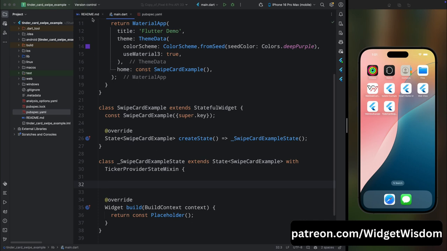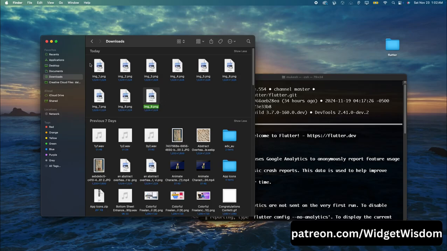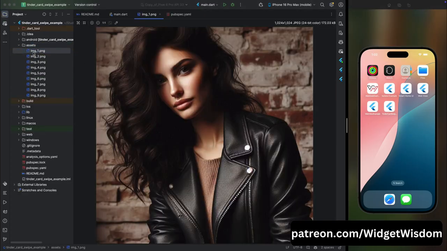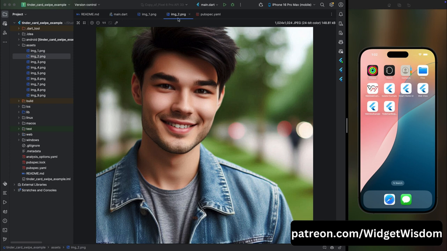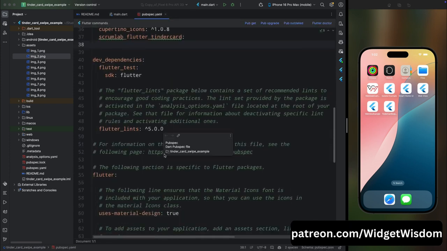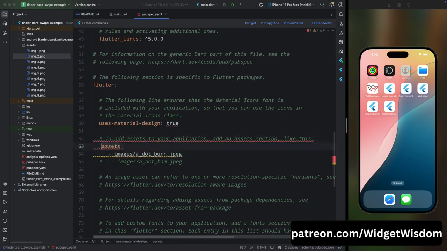Now let's add the assets in our project for cards. Okay, so here I have created an assets directory and inside this directory here I'm adding a few images. So these are a few profile images and they are AI generated. Okay, now come inside the pubspec.yaml file and here add the assets for this project.